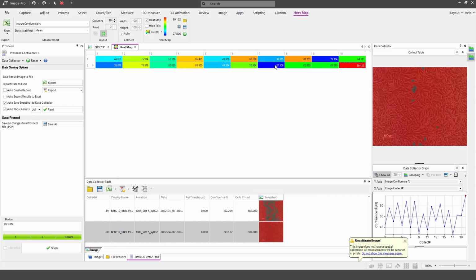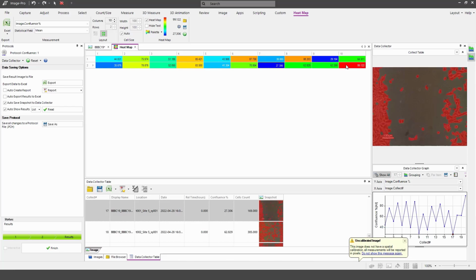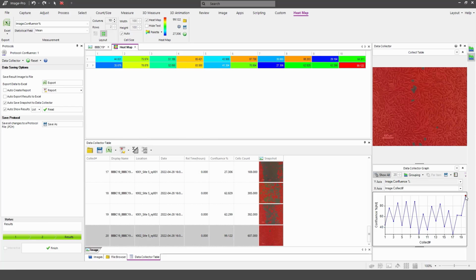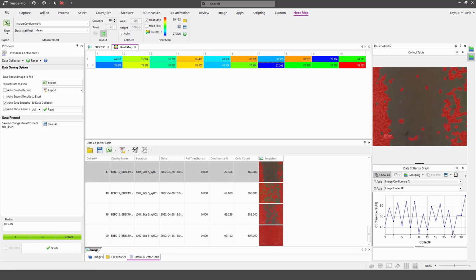You'll notice that as I click on an area in the heat map, we see the corresponding image in the data collector block view, and we see the appropriate row in the data collector table. We get the same feedback from the data collector graph as well here. So if I want to see my most confluent area, I can just click on the most confluent point on the graph, and I could compare it to my least confluent areas.